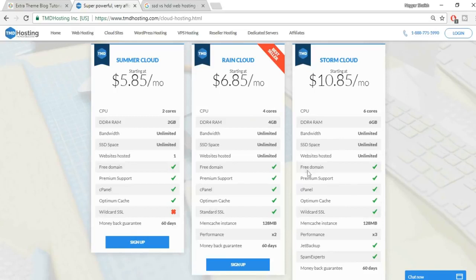Okay, then you also get a free domain. For example, nayashake.com was given to me as a free domain by these guys when I purchased this Storm Cloud. Okay, you get a free domain on all these three packages, whether you purchase a Summer Cloud, Rain Cloud, Storm Cloud, whatever.